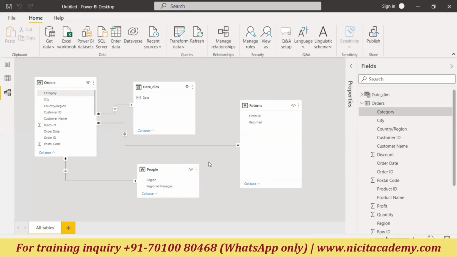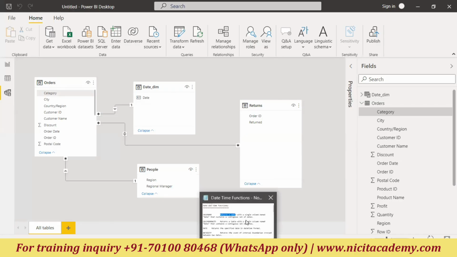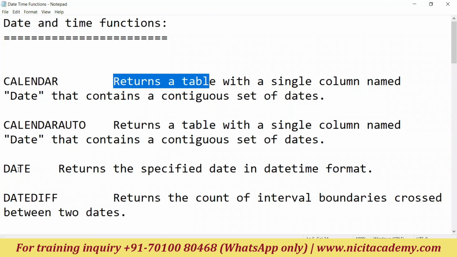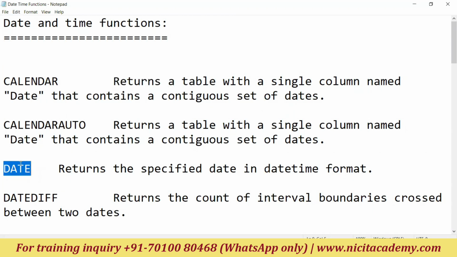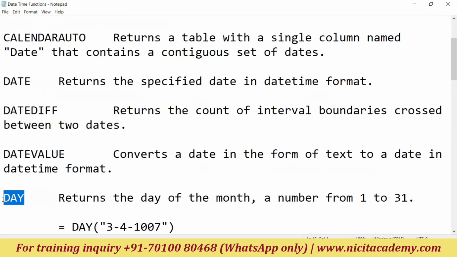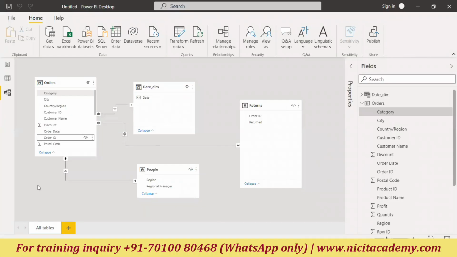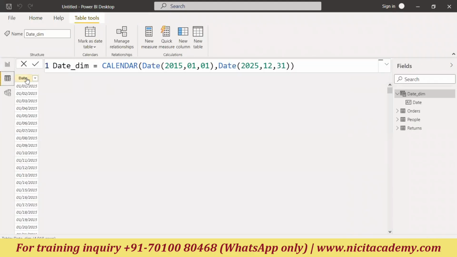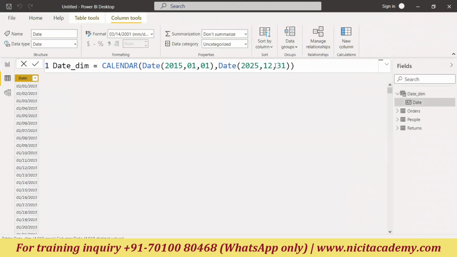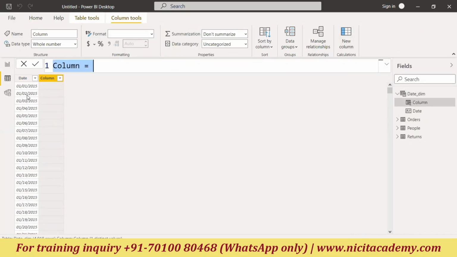Okay, so I want to create some date columns, like year or month. I want to create all these values, so I have to use date functions. We have used the date, and we will go for date differences, date value, day, and all this, we will check it. I'm going to the data view. Here, I want to create a new column. Just click on new column. From the date, I want to take only the year part, so year of date.